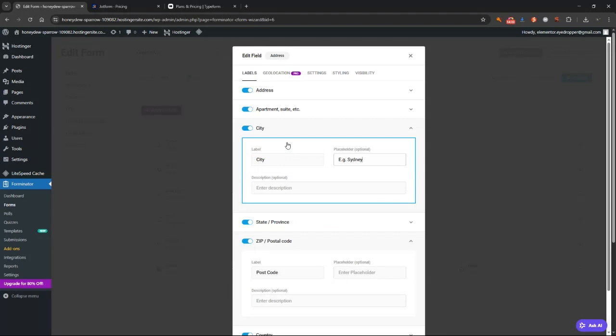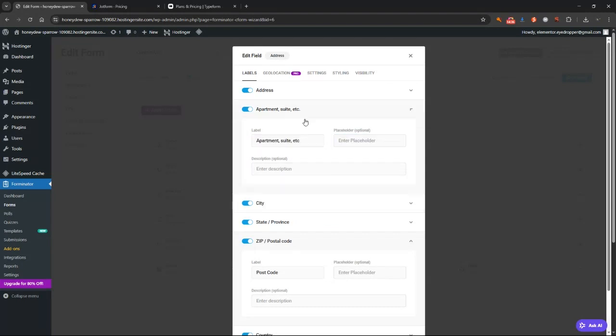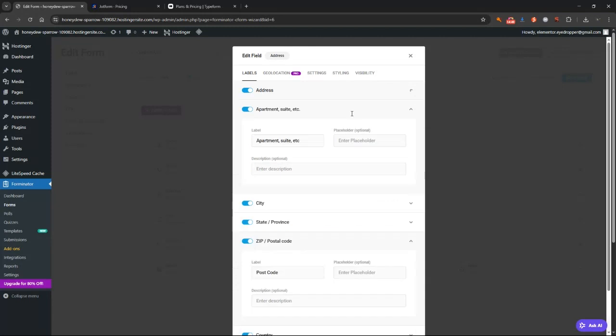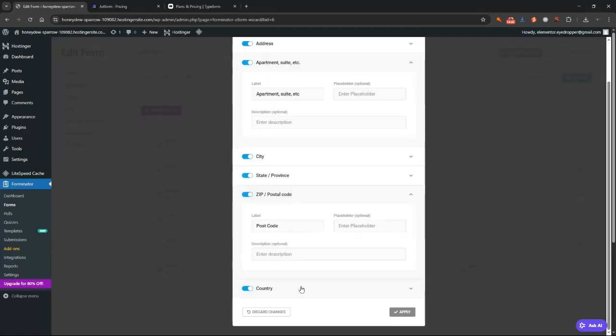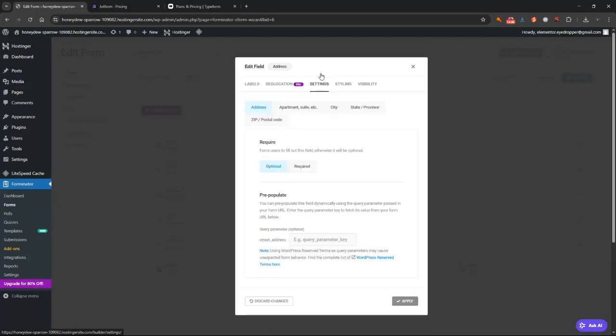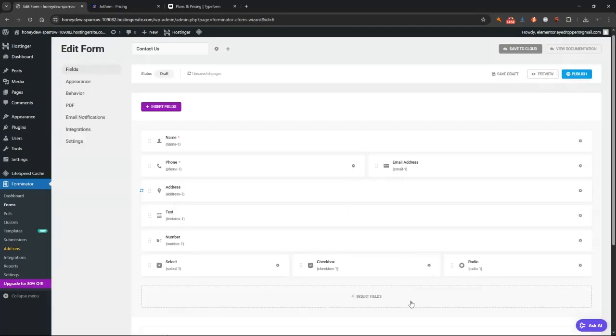We'll leave the city one there. We can leave that one. Get rid of the placeholder here. And I'm going to turn the country code off. I don't really want that one in this one. Settings, again, is it required or not? And you can make that for each of these. I'm not going to bother setting those quite right now.